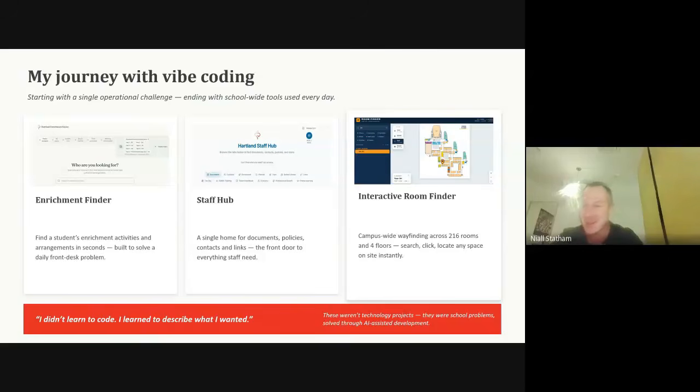And then eventually we built an interactive room finder, which the students wanted, especially the ones who were newer to secondary school, where they could type in any location in the school and it would show them where it was and what they had to do to get there. So lots of cool ideas.